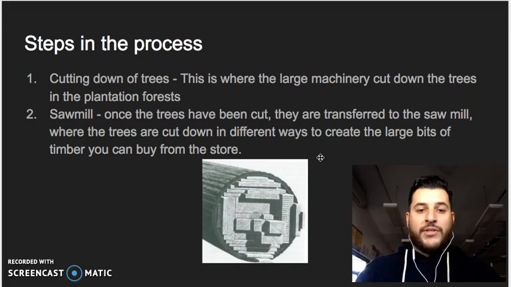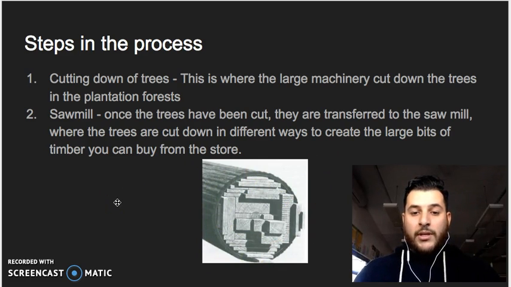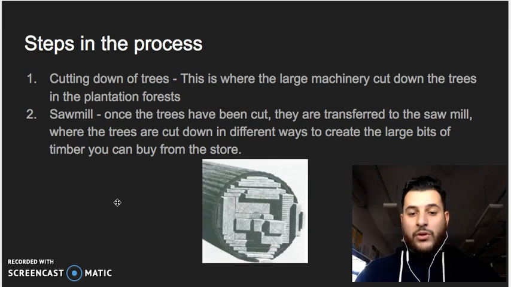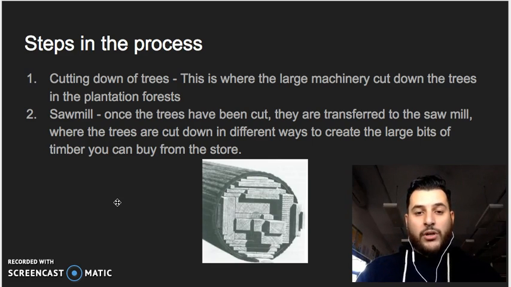Okay, steps in the process. Cutting down of trees is where the large machinery cuts down the trees in the plantation forest. The sawmill: once the trees have been cut, they're transferred to the sawmill, where the trees are cut in different ways to create large bits of timber. If you look at this diagram here, it's showing you the different ways that the sawmill will cut that tree trunk. You'll notice they're all different sizes, different pieces of timber, but that's how many pieces you can get out of one trunk.